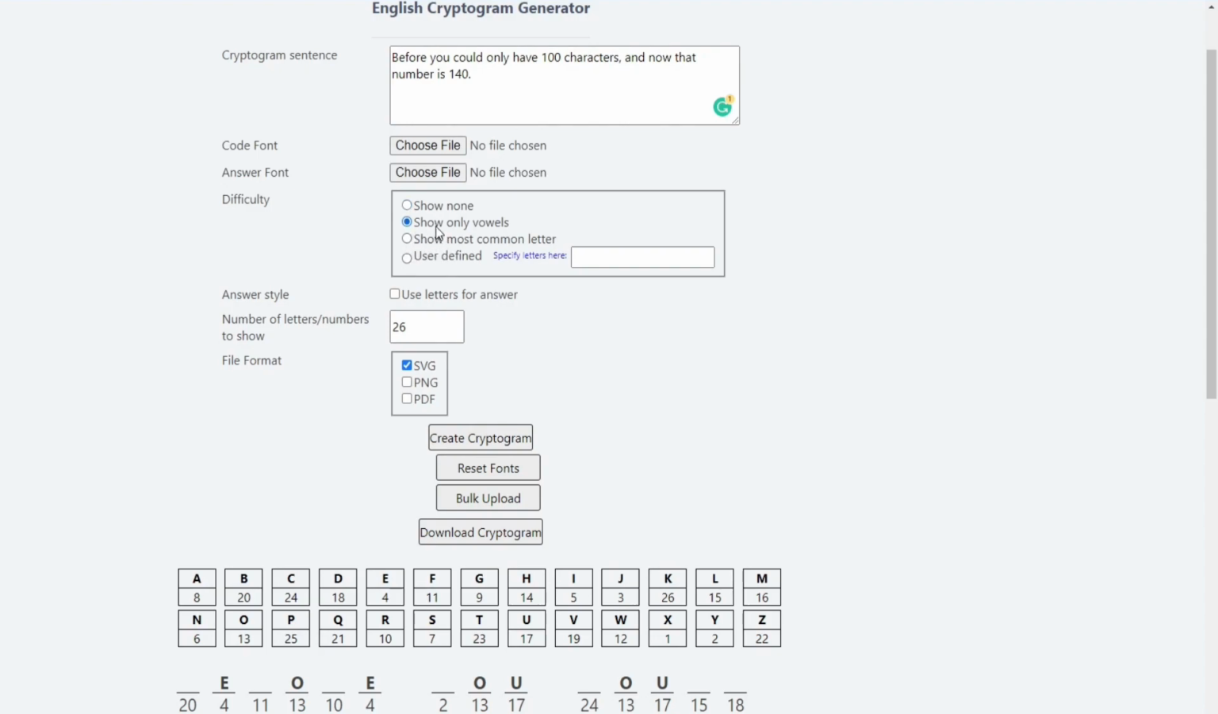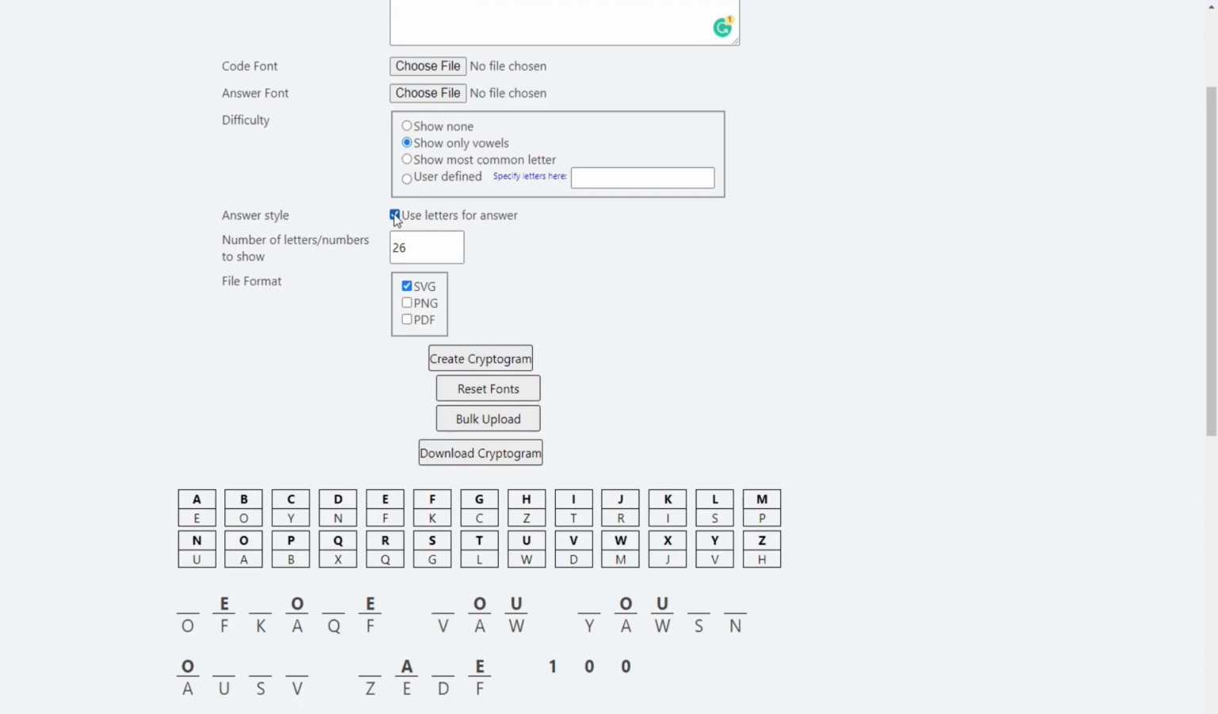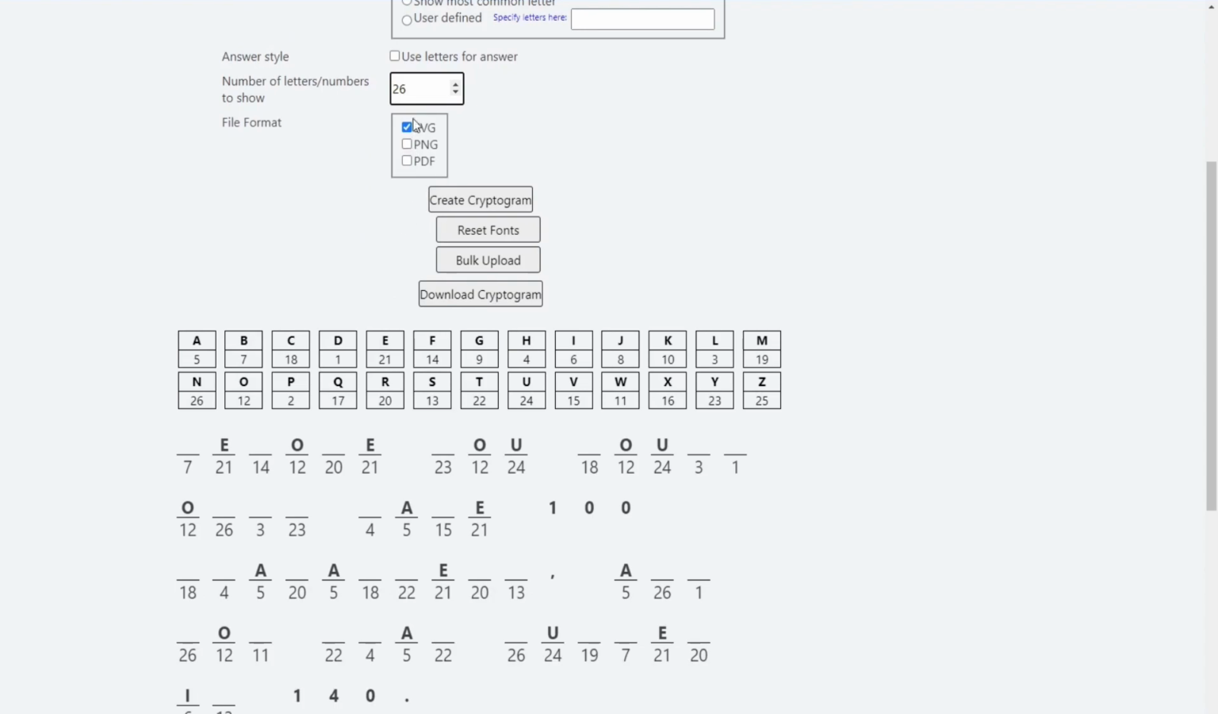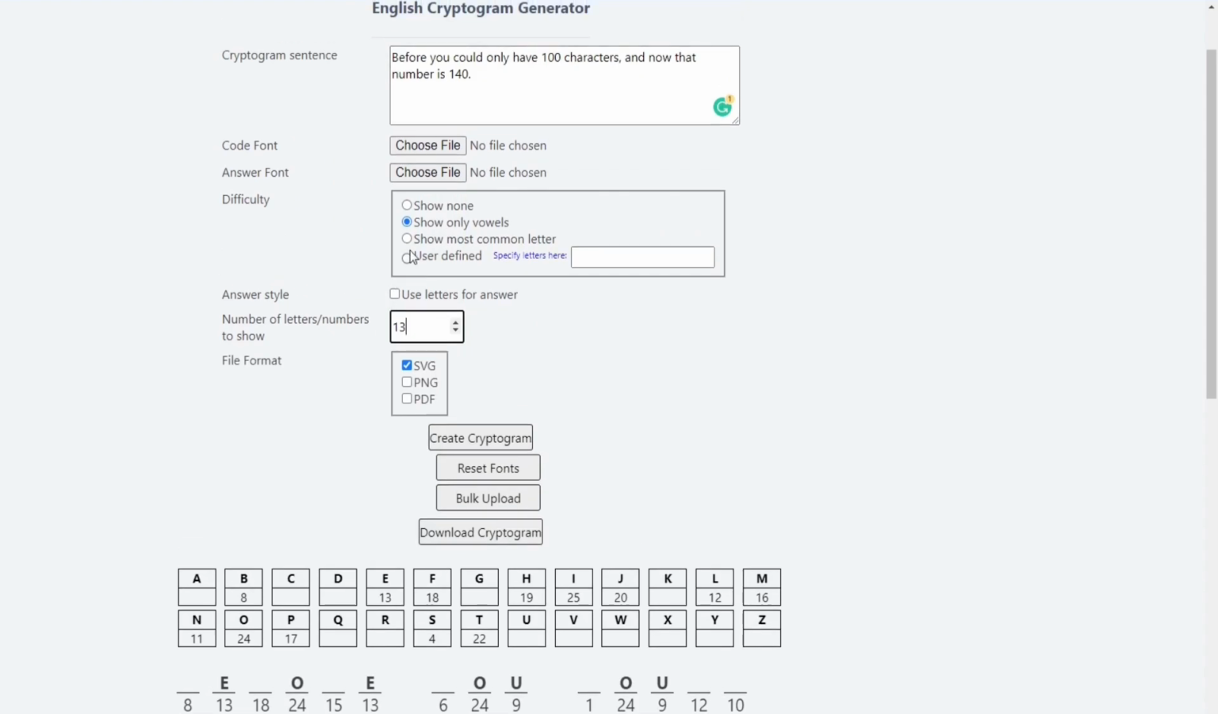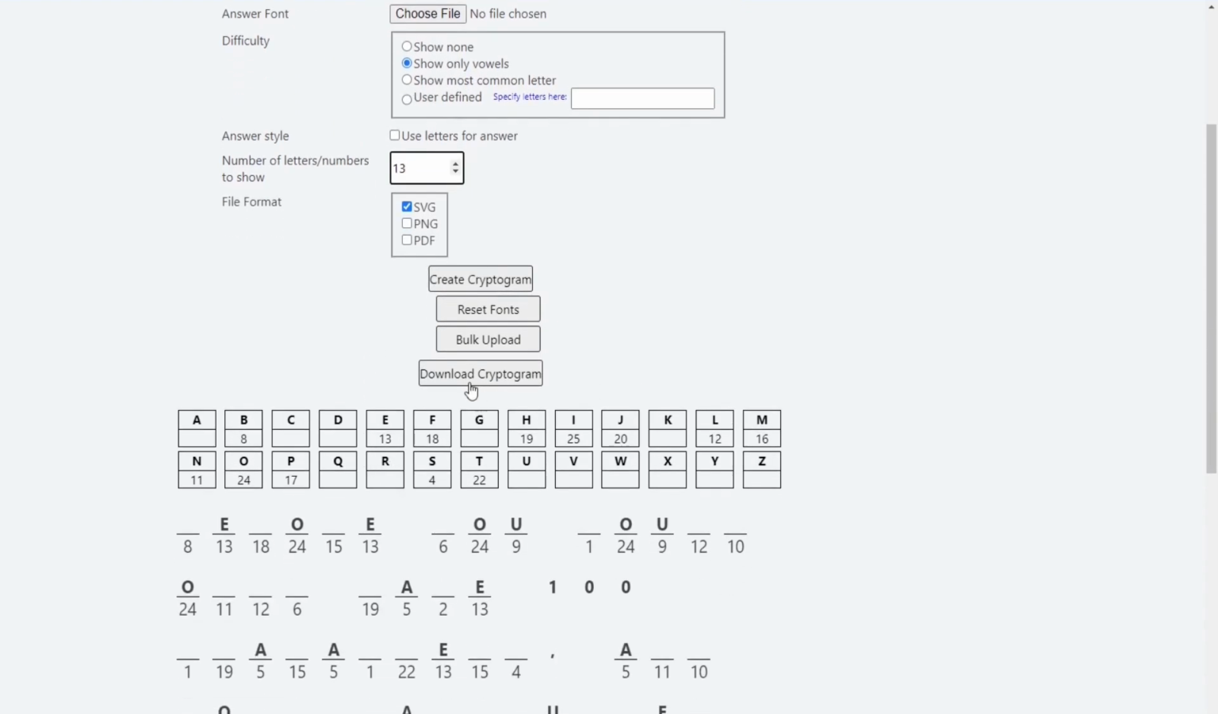And after that you would select difficulty, so one of these. So for example, let's check this one. You would pick either to use letters or numbers as a code answer here. You would type a number here, how many of these letters to be visible or answer keys to be visible. So if you want to make the cryptogram easy, you would use everything. This is a cryptogram for kids, and if you want to make it hard, you could reduce the number of visible letters in the code by half or as much as you want. And after you do all this, you can click on download cryptogram.